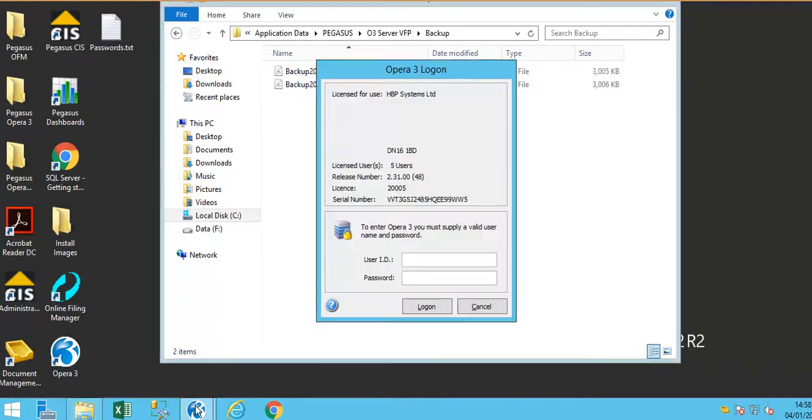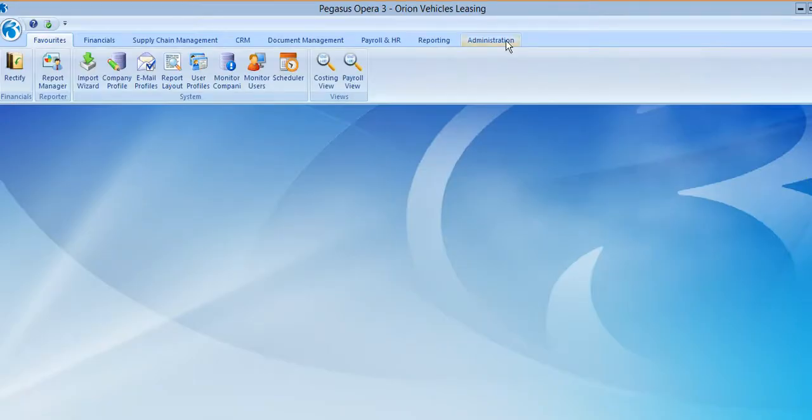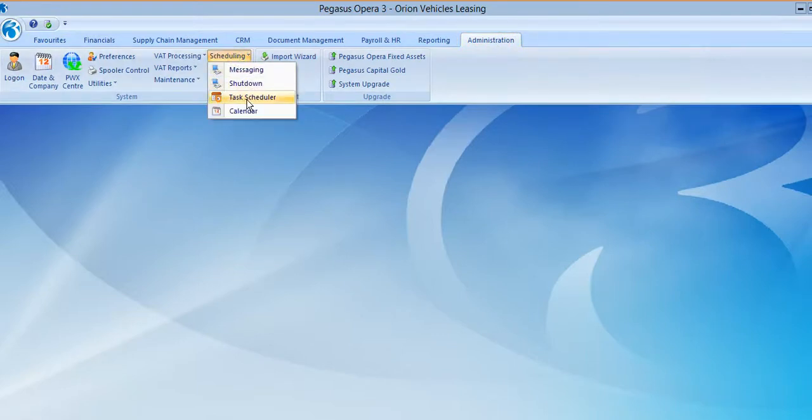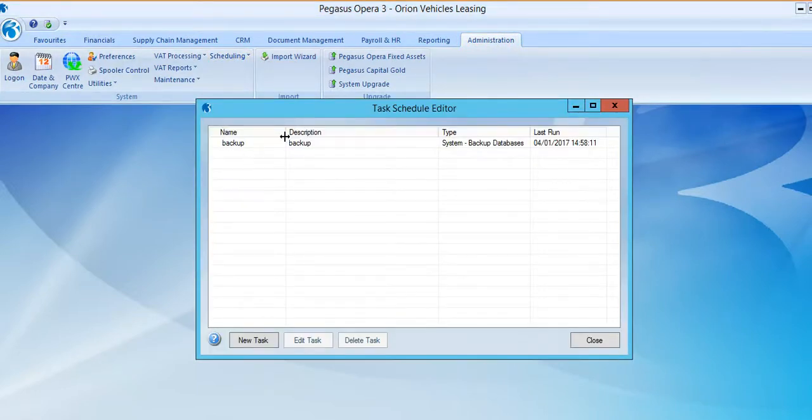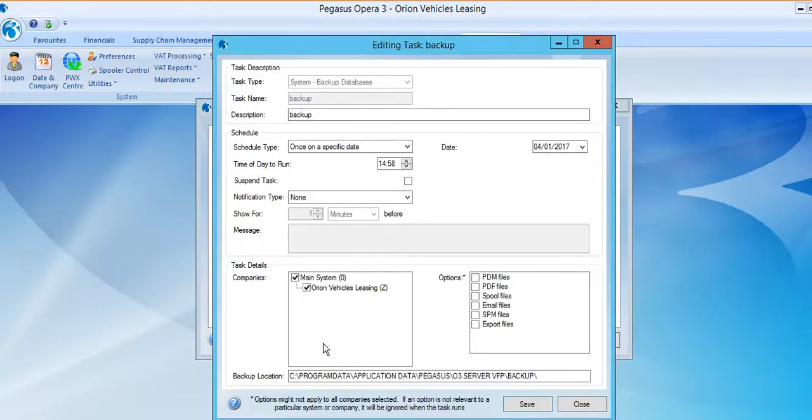If we log back into Opera and go into administration, scheduling and schedule task, it will show you the backup that we've created and when it was last run. You can delete tasks once you've set them up, so if you just wanted to run one backup, you can do it as we've just done, or if you wanted to run a backup process every day at a certain time, you could also set it up in here to run on specific days of the week.